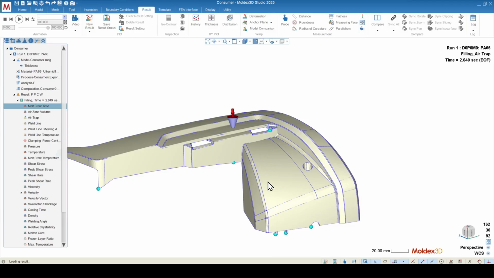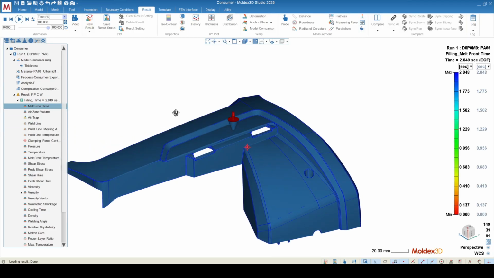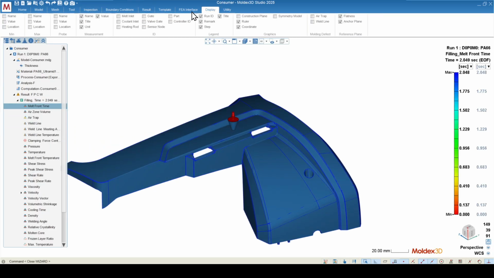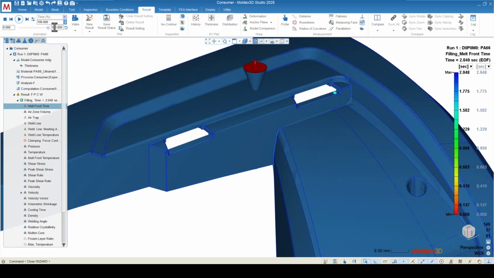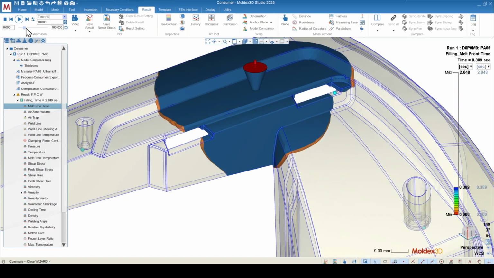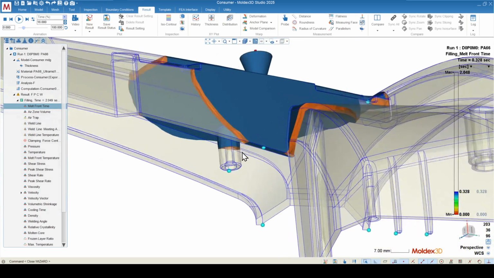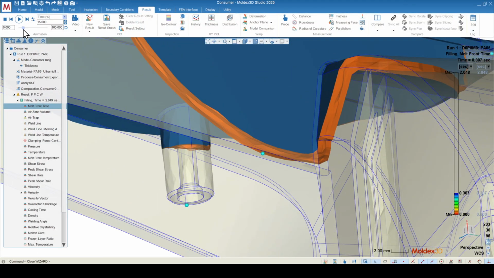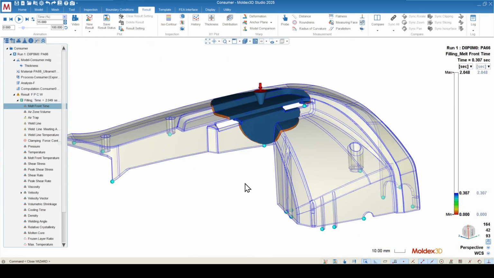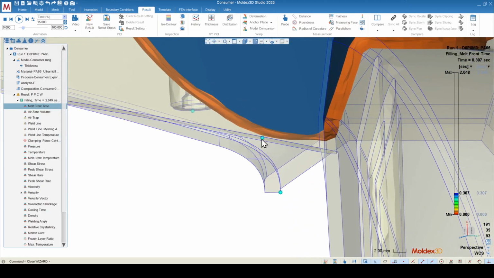If I look at my melt front time, as a tip, you can actually go up to the display tab and overlay the air traps onto the melt front time. And so if I use my animation percentage going backwards, we can see that this is the point where the melt front initially contacted this surface, but we should know that there's not an air entrapment that's going to occur there. Although an air trap bubble shows up, that might just be because of how the melt front interacted with the different elements on this surface.